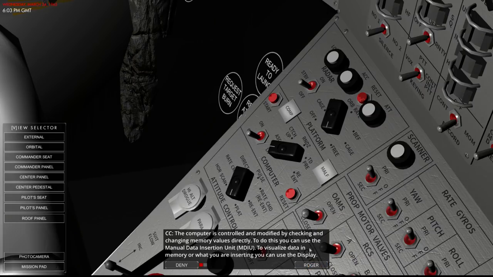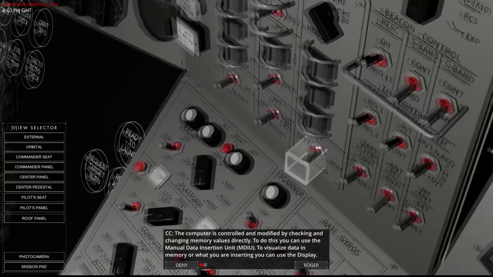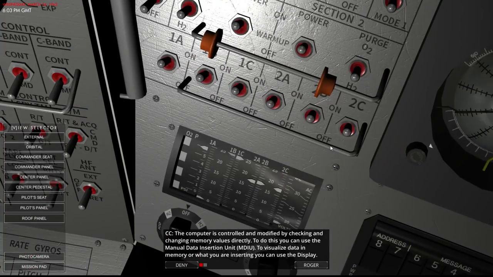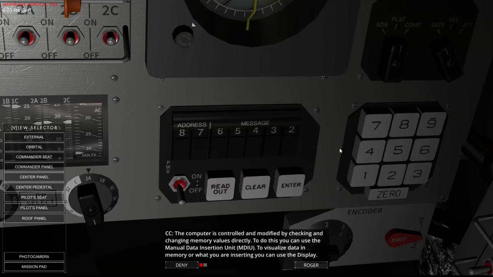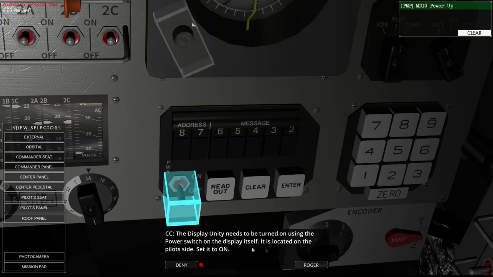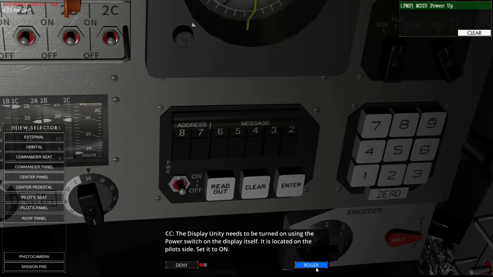Okay. Computer is controlled and modified by checking and changing memory values directly. To do this, you can use the manual data insertion unit to visualize data in memory, or what you are inserting, you can use the display. Okay. Display unit needs to be turned on using the power switch on the display itself. It is located. Yes, got it.